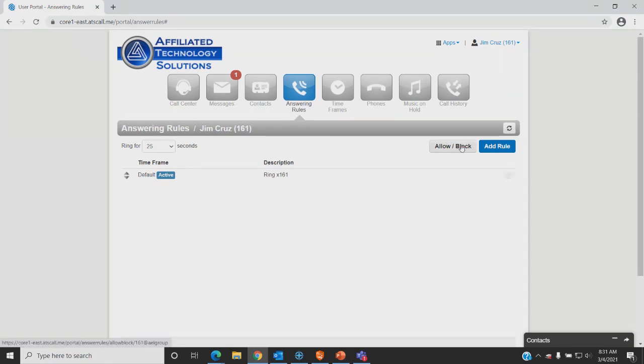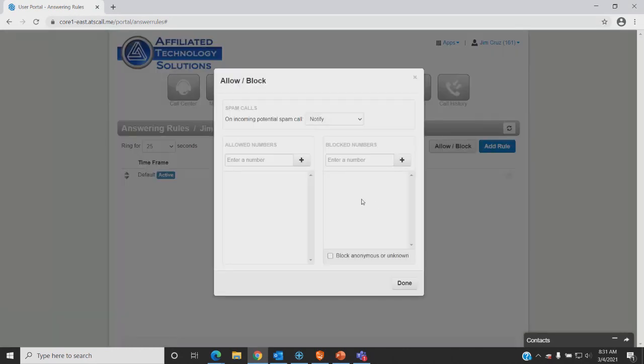Also in here, we have a feature we've taken from the cell phone industry, which is called Allow Block. What this allows you to do is, if you're getting garbage phone calls, telemarketers, hackers, robocalls, or even calls from a salesman, an ex-boyfriend, ex-girlfriend, a bill collector, you can actually block the phone number if they're harassing you at work.